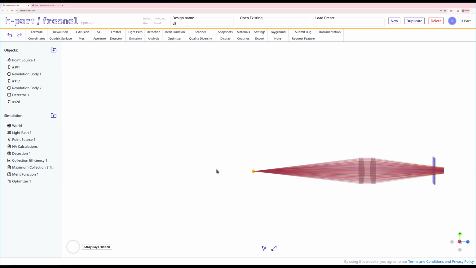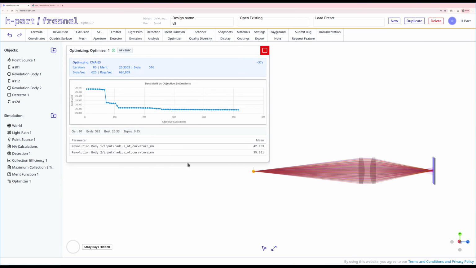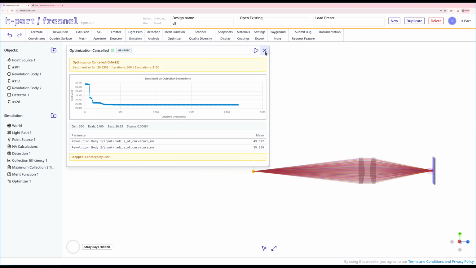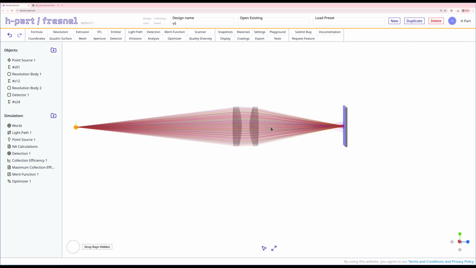I'm going to move this over here so we can see it. Now let's run the optimizer. And we're done. Took about 300 evaluations? So that has now been completed. And now let's take a look.